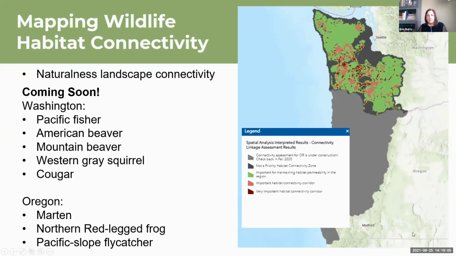Currently, we have a limited amount of connectivity data. Right now, we have a naturalness landscape connectivity for the Washington side of our study area. That is available within the mapper currently. The CCLC is also finishing up a species connectivity project with the Washington Wildlife Habitat Connectivity Working Group. That connectivity data will soon be located within the mapper as well. That is being done for these 5 species here. And Oregon is undergoing a statewide effort for connectivity, and these 3 species are being done for our study area and will also be available in the future.